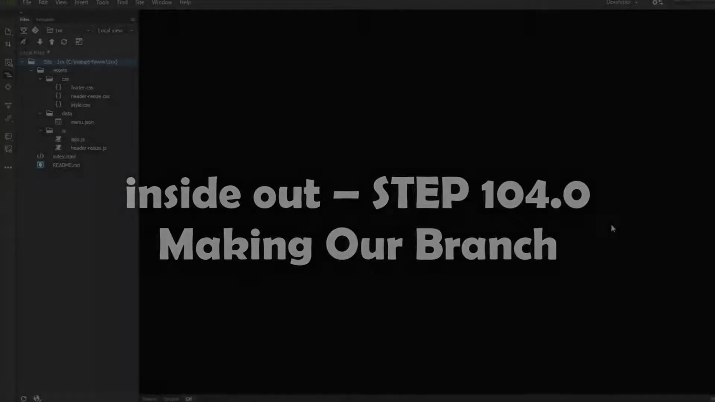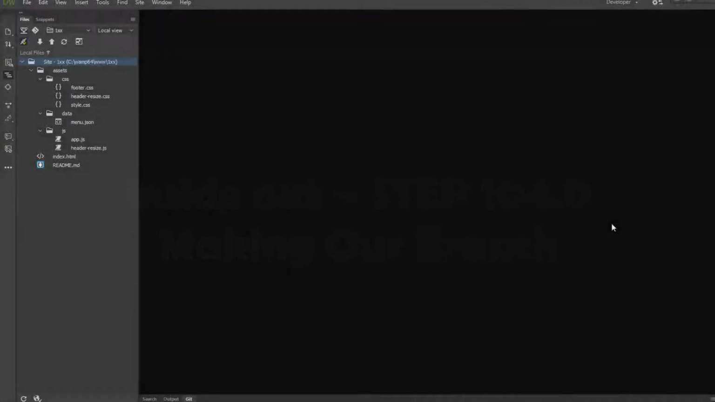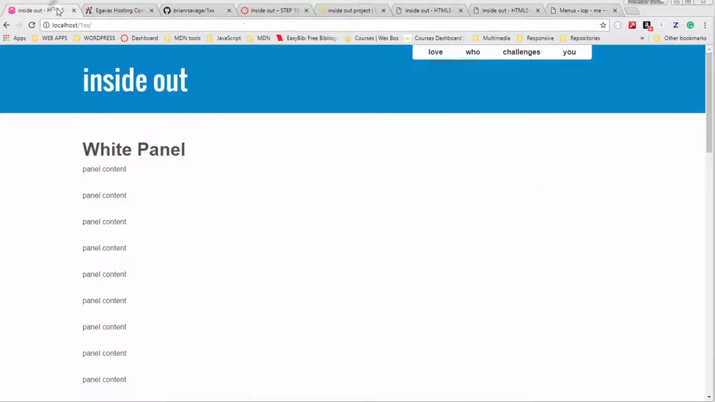Alright, so we're going to go ahead and get started with making our branch for lesson 104, step 104. First thing we want to do is check our environment, make sure we're set up and ready to work. So we'll start out by making sure our localhost is running, and we're pointed to our current branch where we're pulling our menu from our JSON file, which is really the big change in this lesson. We're going to point it to our WordPress site and pull our menu actually from there.